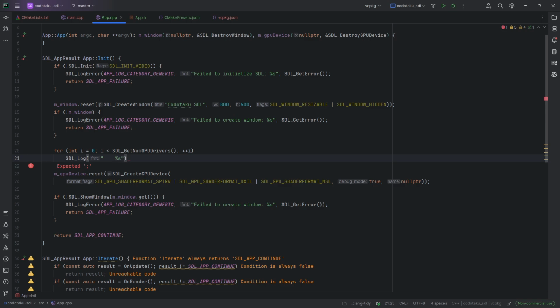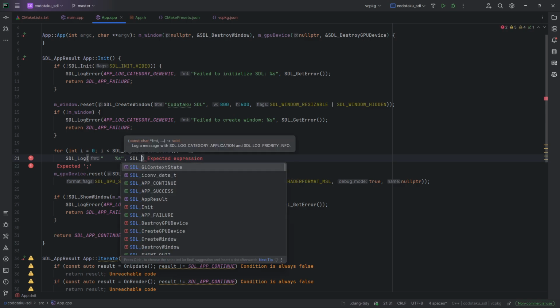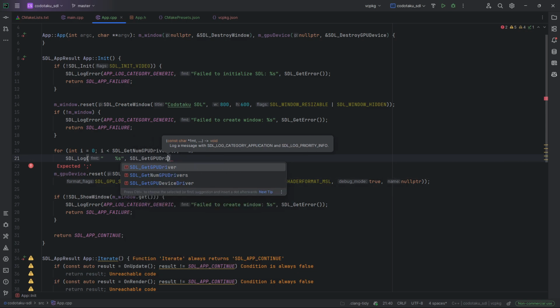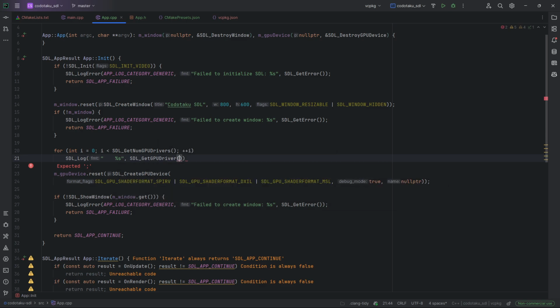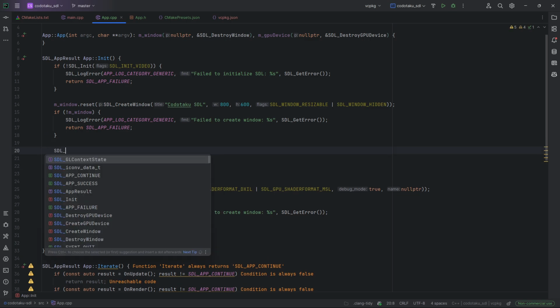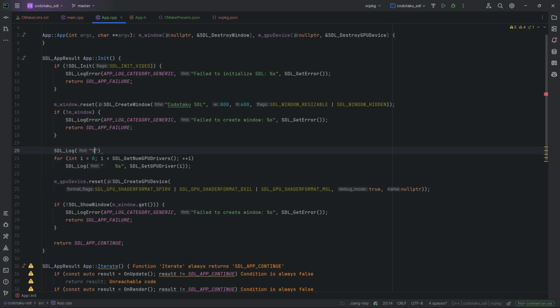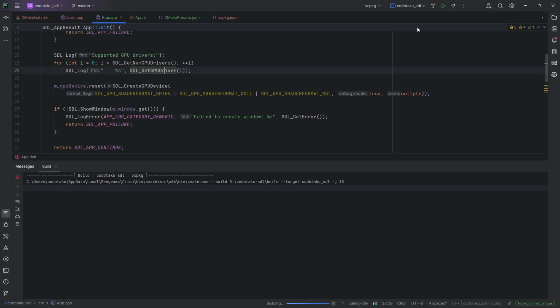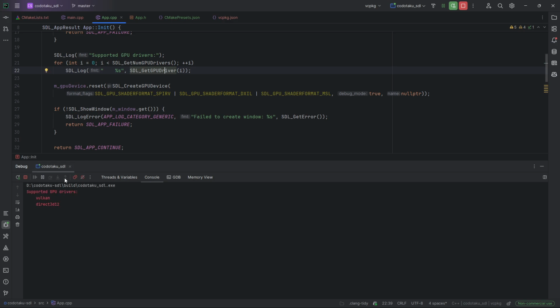Then here we're gonna add the driver name. So here let's actually get the GPU driver name. Yeah, we're gonna do this, and then we give it the index. And yeah, that's basically how it goes. Now you could also say here SDL log supported GPU drivers. And now if you actually run this, it's going to tell you all the supported drivers on this platform.